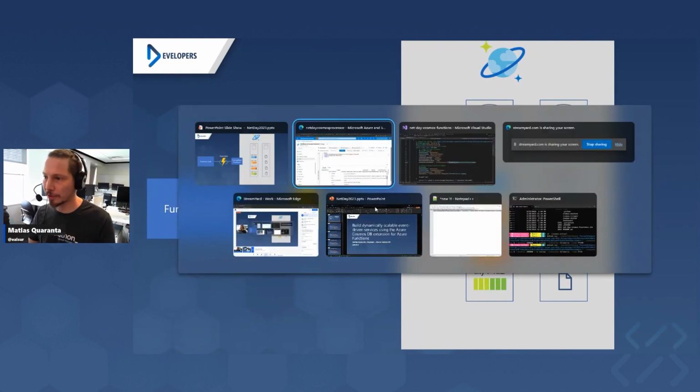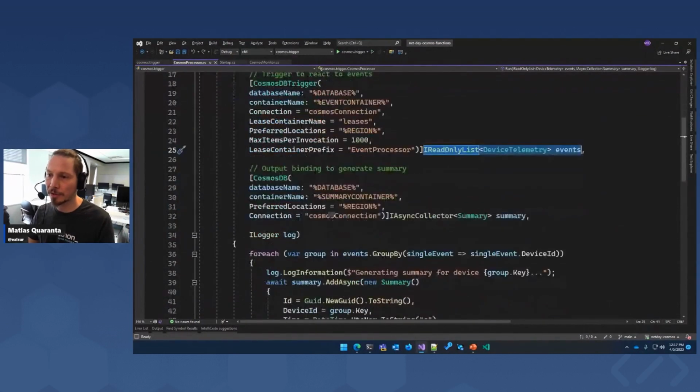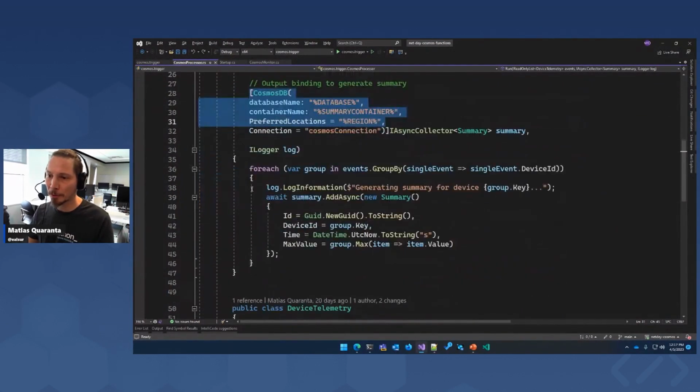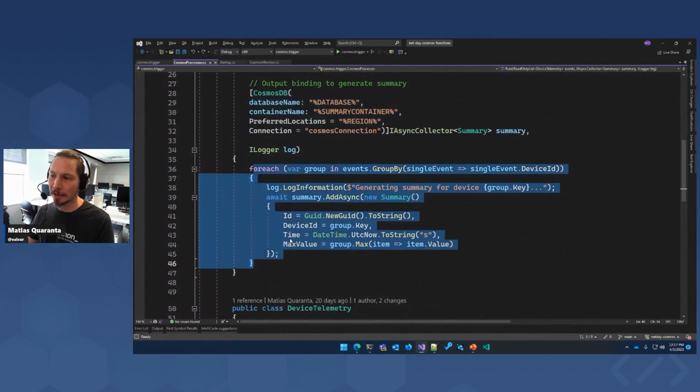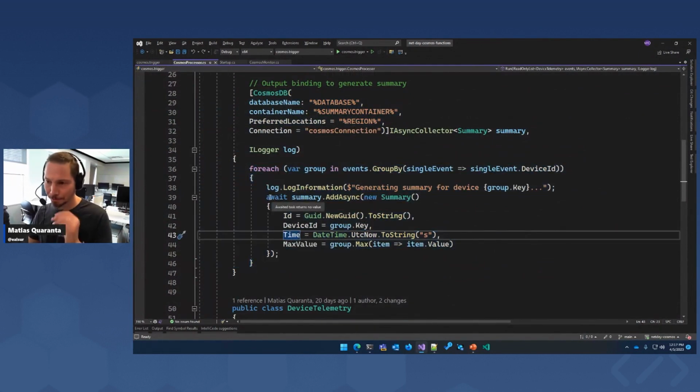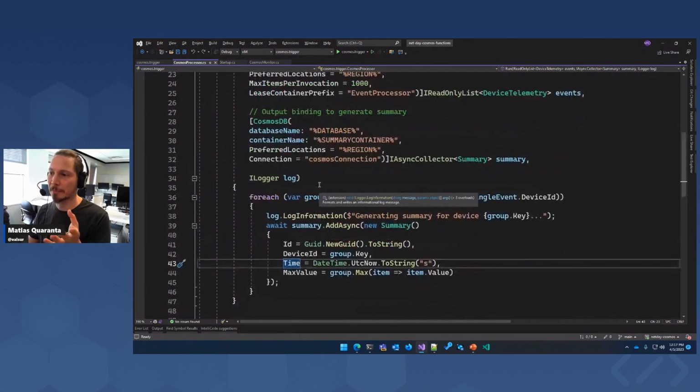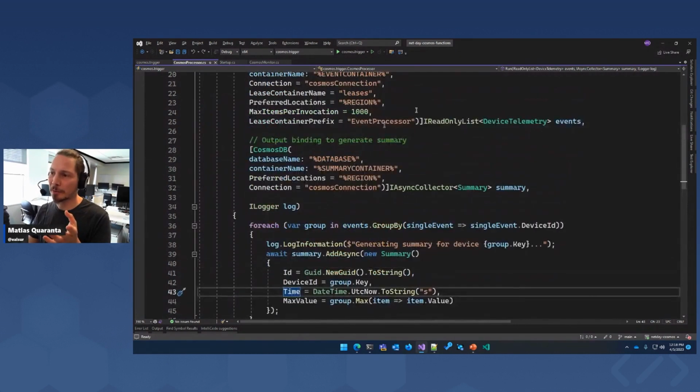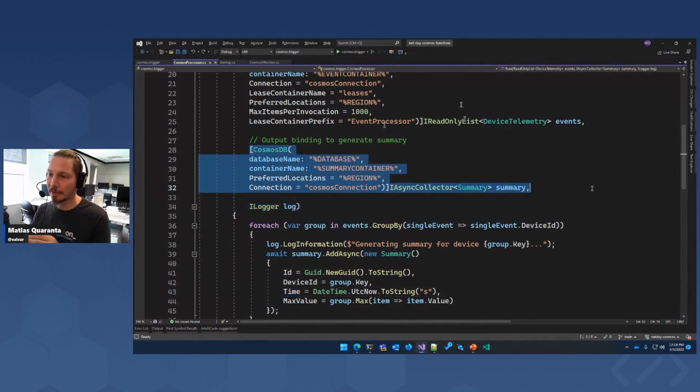In this case, this function app is using an output binding, grabbing all these events, grouping them by device, and applying a summarization. This is very simple, but for the case of this example, it shows how you can grab some trigger events, process them, and then use an output binding that is also using the same extension to save a summary of those events into another container.